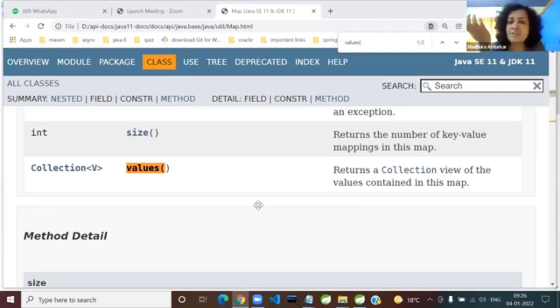Are you understanding the question? I want to extract the key type of references and value type of references also. So which are the two methods? No, that is the final answer. But the two methods that generally I get as the answer are key set and values. Key set will give you a set of keys, values will give you a collection of values.